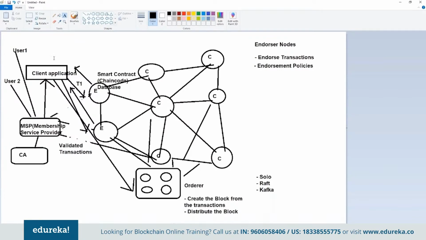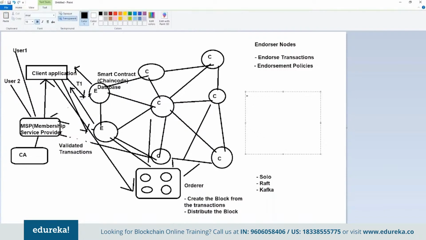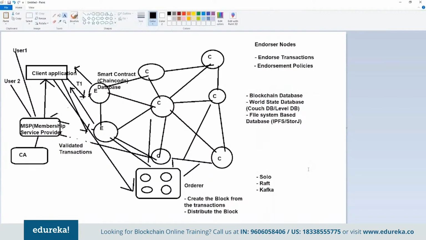So again, there are three categories of database here. One is your blockchain database. Second is your world state database. The world state database can be CouchDB or LevelDB. And third is your file system based database, which is your external storage that can have your IPFS or storage. So these are the different kinds of database that you can have in Hyperledger Fabric. Your blockchain database is the set of transactions or the blocks. The world state database is the recent state of all those transactions. So the world state is also updated when you update the blockchain database transaction.